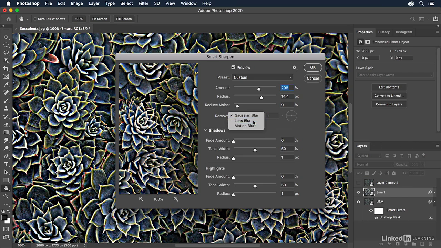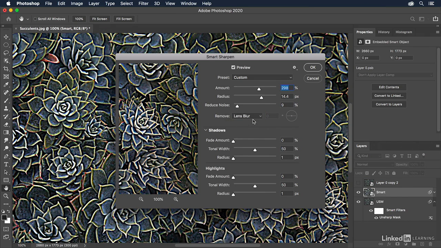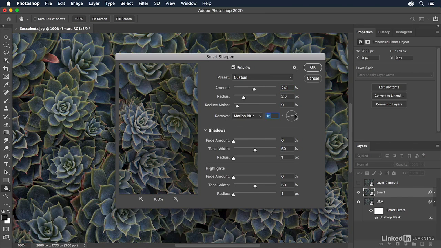The lens blur is going to try to sharpen a blur or remove a blur that's caused by a lack of depth of field. And the motion, when we select that, we actually have an angle slider so that we can determine the angle of the blurring that we're trying to remove. But for this example, I'll move it back to the Gaussian blur.